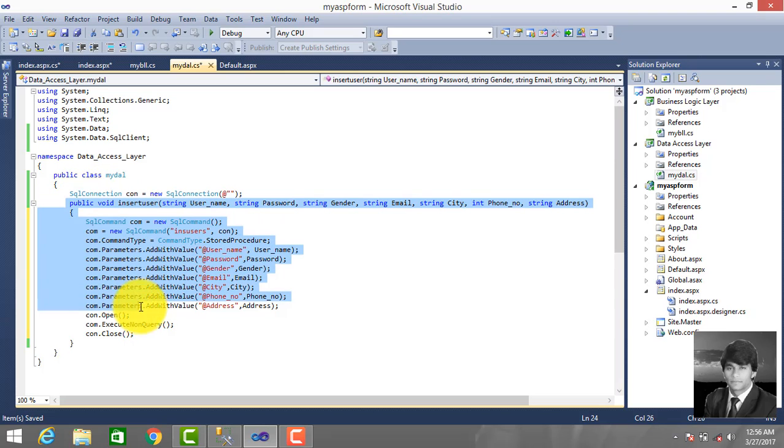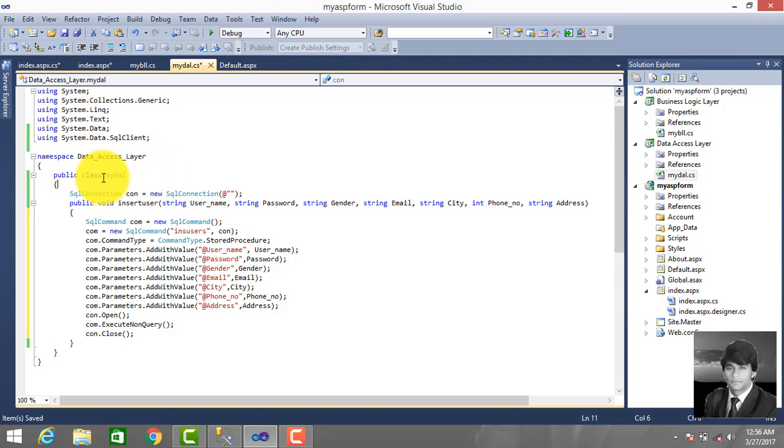So this is the method we create in the data access layer class MyDAL. Two class libraries are used for database connectivity. Here we create a method InsertUser with string username, password, gender, email, city, phone number, and address. Connection open, com dot execute non query, connection close.